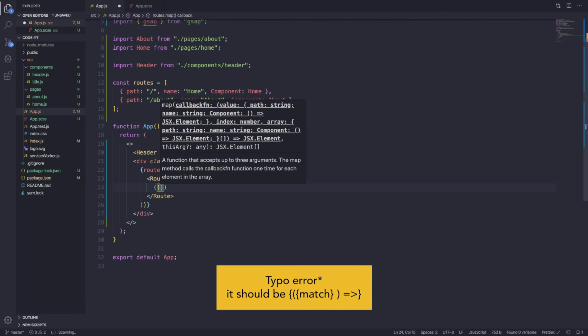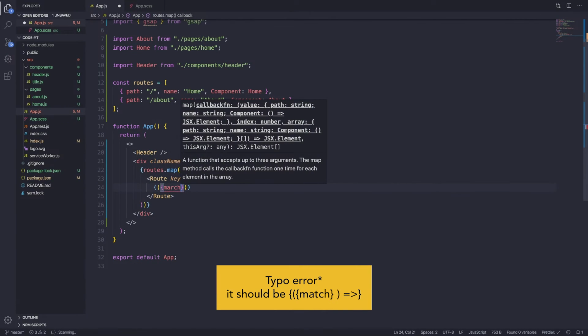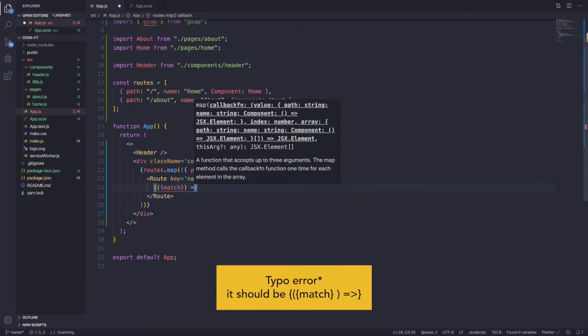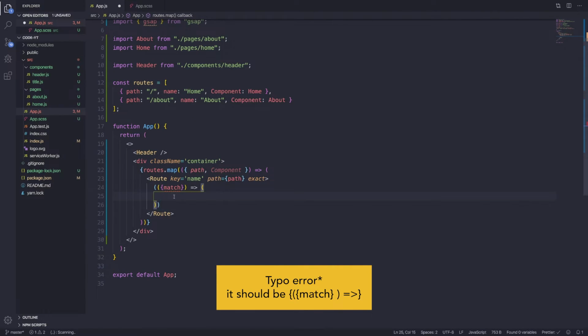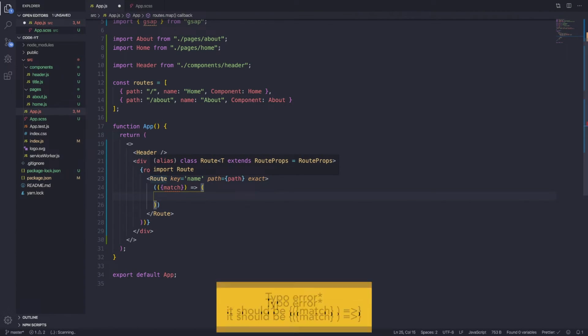And so what match is going to do for us is it's going to find out if the link we click on matches the component that is already displayed. And if it does, we don't want anything to happen, or we don't want to display the new component. So we need to access this match prop, which exists through our route components.